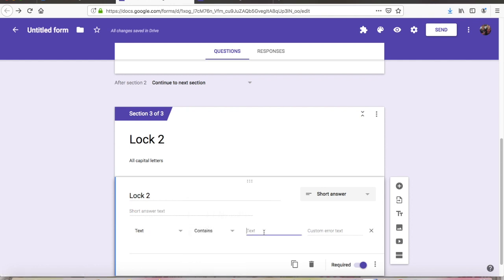It has to contain, let's say it has to contain the word smile. And you could choose all capital letters, you could choose all lowercase letters. It will just, whatever you decide, make sure it matches. And again, you can put an error message. Keep going, you're nearly there.